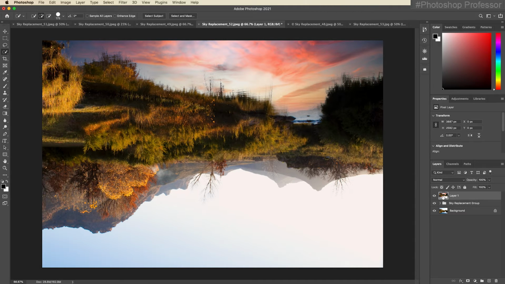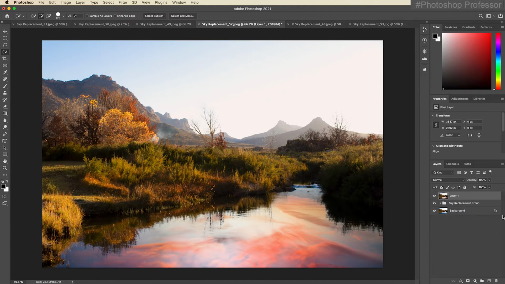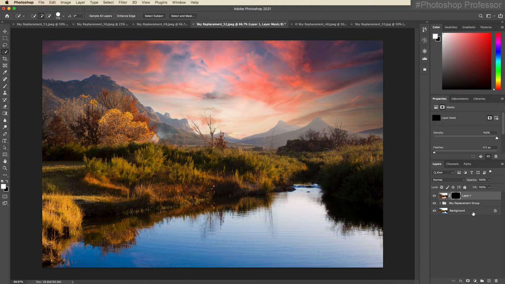So I'll select that upside down layer, hit Command or Control T again, right click inside, click flip vertical, hit enter, turn it off and on. You can see what's happening. So essentially, I just need to add a layer mask. If I hold down the Alt or Option key while I click on add a layer mask, it's going to add a black mask, which means it's going to hide everything on that layer.